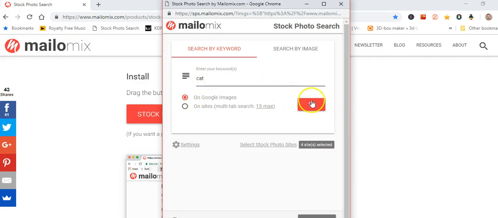Again, it's just a simple matter of clicking search, and the tool will go to Pexels, it'll go to Pixabay, and it'll go to the other free image website. What it'll do is give me back all the images of a cat. Again, it'll do it like a Google image search here, and they will all be here.